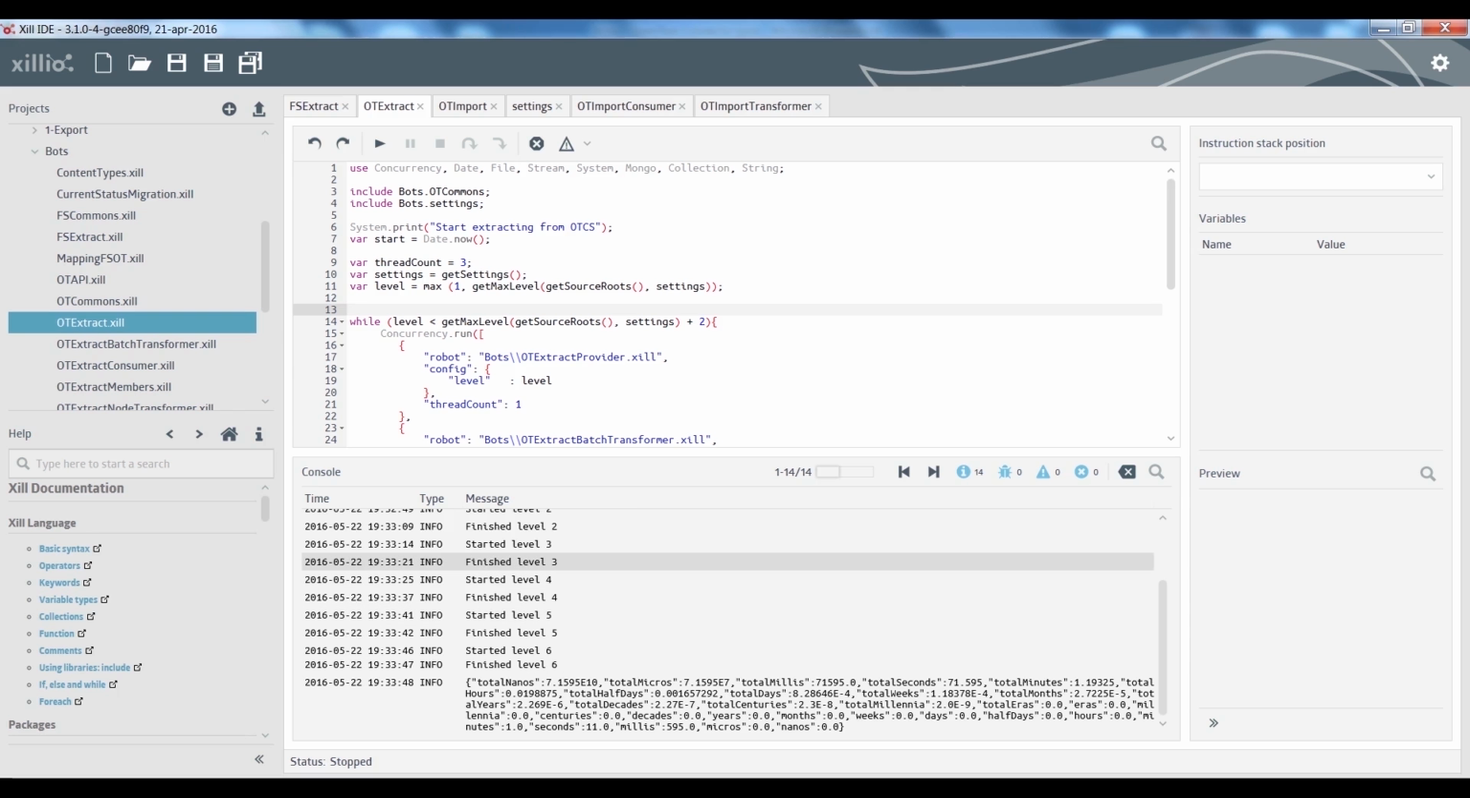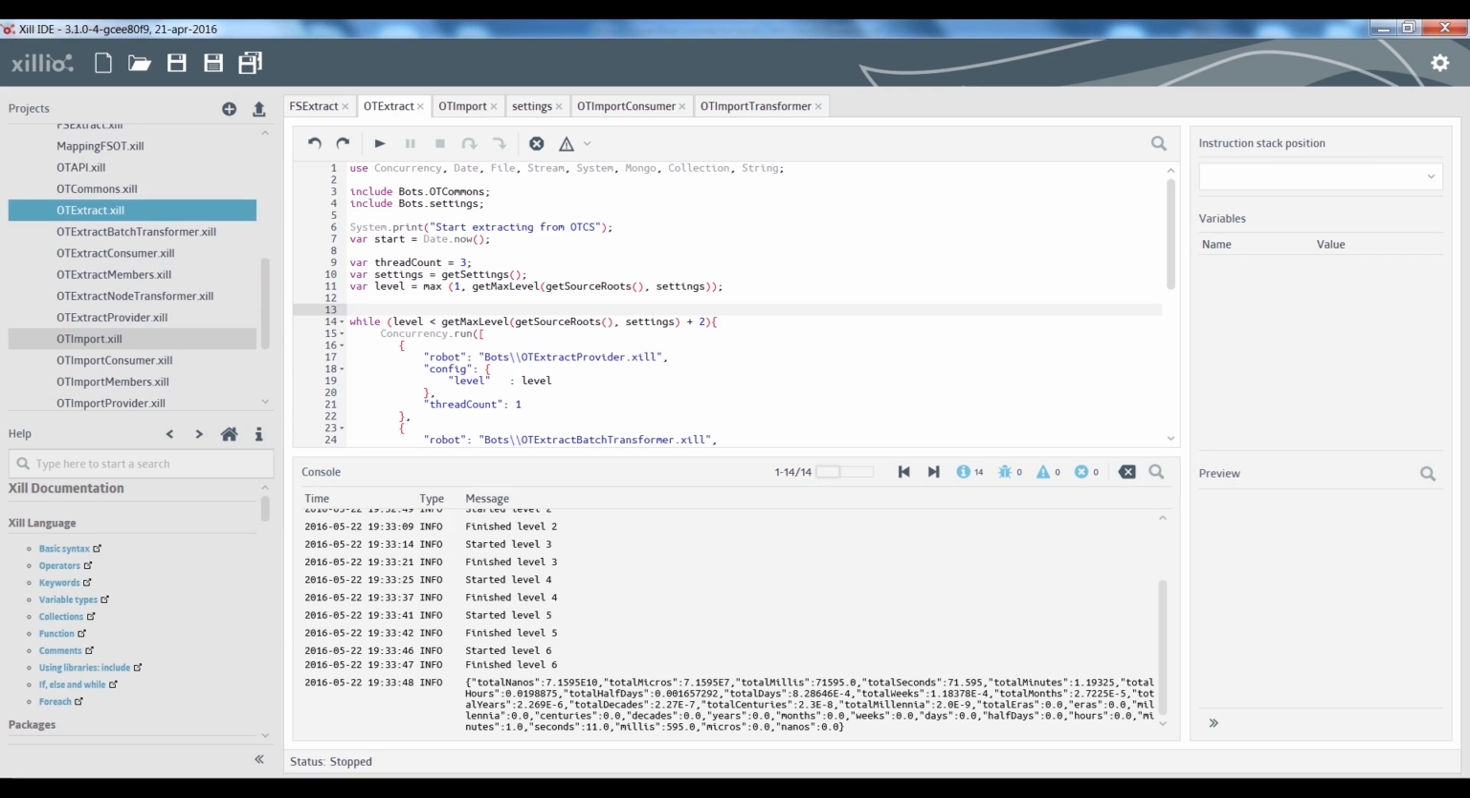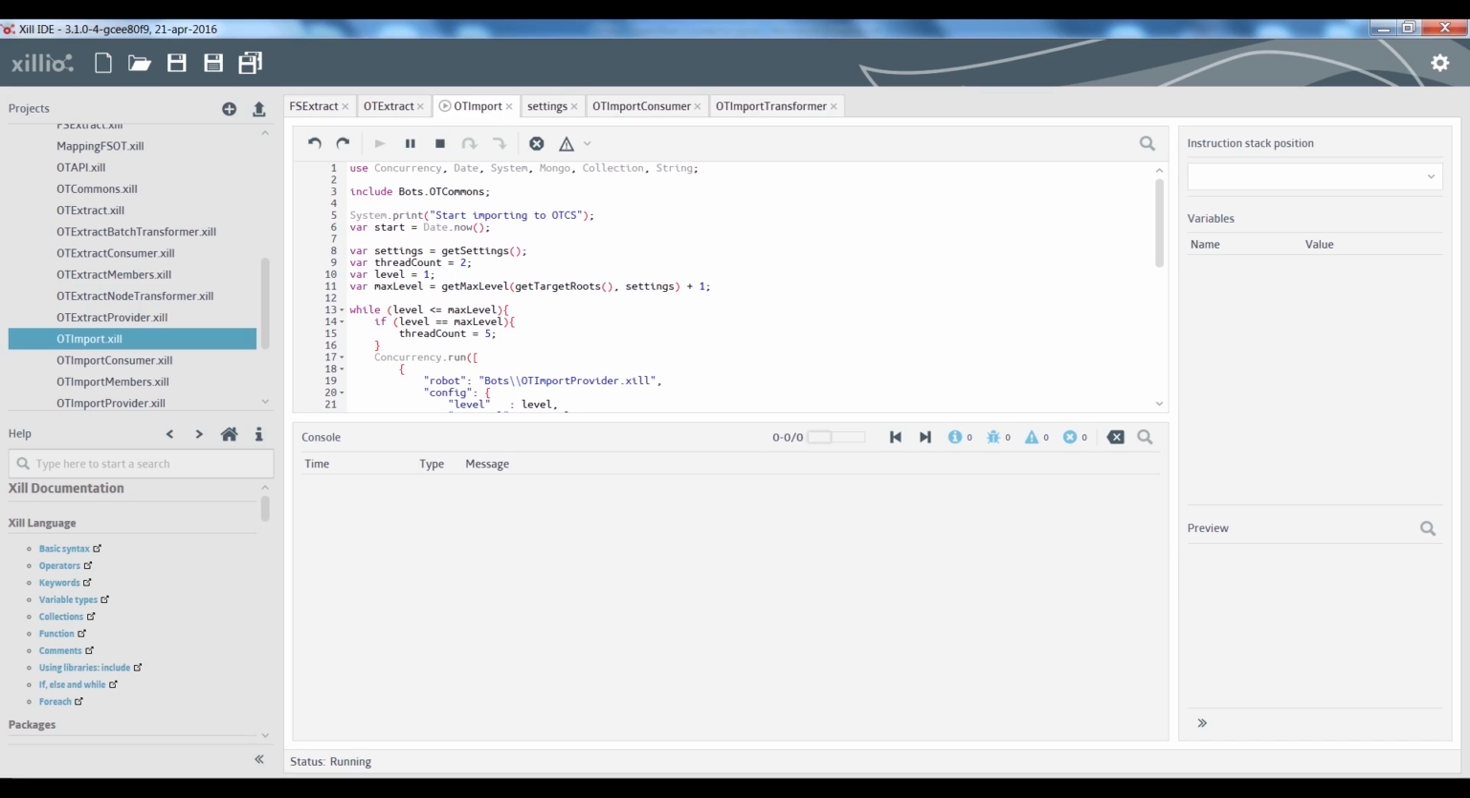With both the extractions finished, we can start with importing to the OpenText Content Server. As mentioned in the presentation, the resume functionality has been implemented, and I will be showing you now the second scenario of the resume.